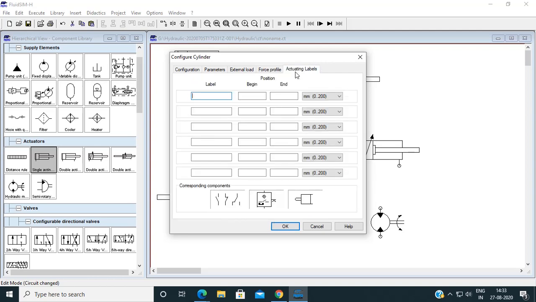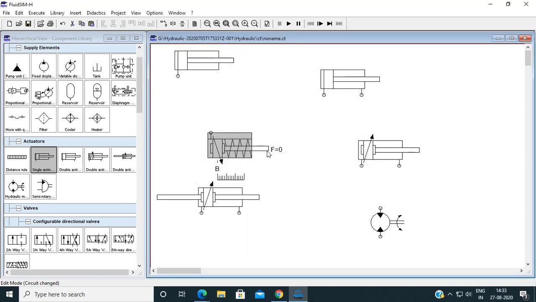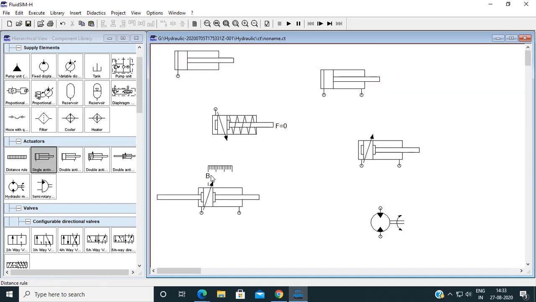Now actuation label. During the stroke, how can we divide the stroke? Suppose label A, I want the piston to start from 0 to 0.1. Then label B, I want to actuate the piston from 0.1 to 0.2. So in this way you can label this cylinder. Okay. Here I have labeled the cylinder.